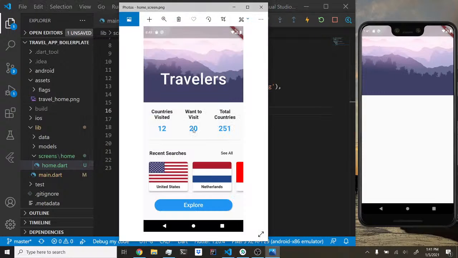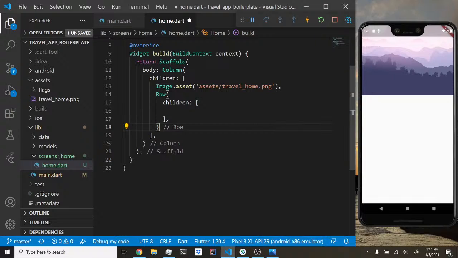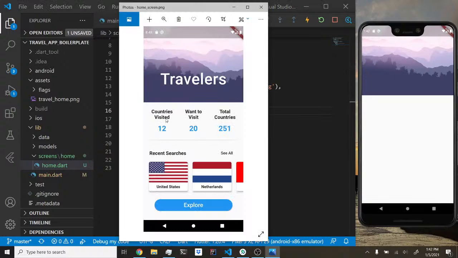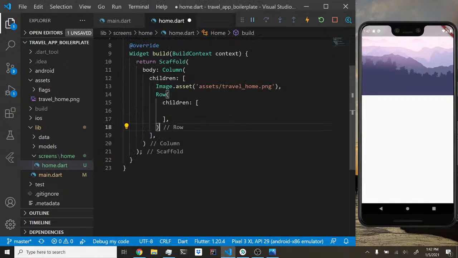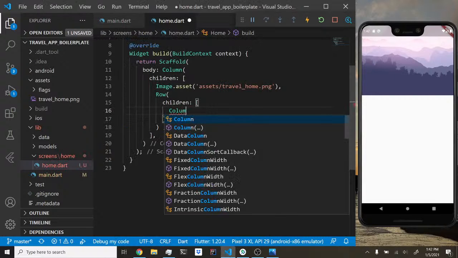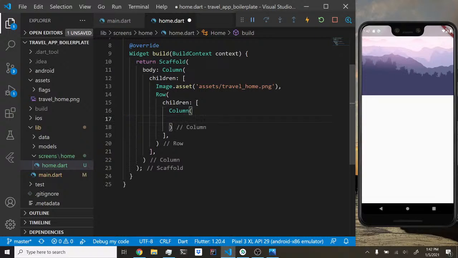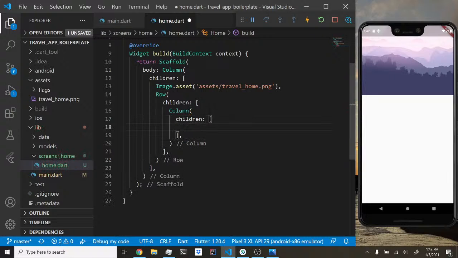Looking at this, we notice that we have the countries visited and then 12 underneath that, right? Let's go ahead and make one of these, and then we'll see what we can do after that to make our lives a little easier rather than repeating code. Looking at what we have here, we notice that this is going to be a little column of a title followed by a number. So that means we're going to need a column. I'm going to open up those parentheses, and then this column will again have children. I'm going to open that up again as well.